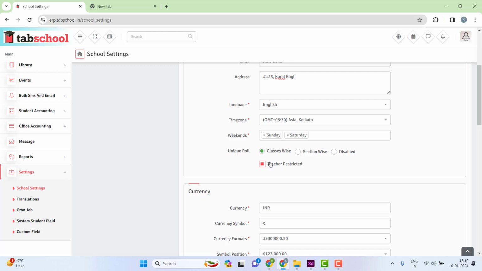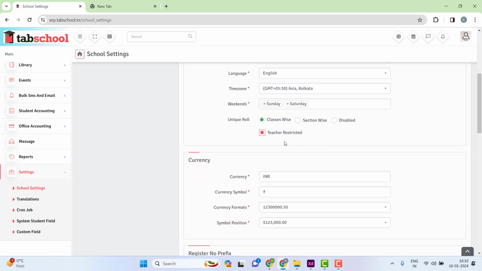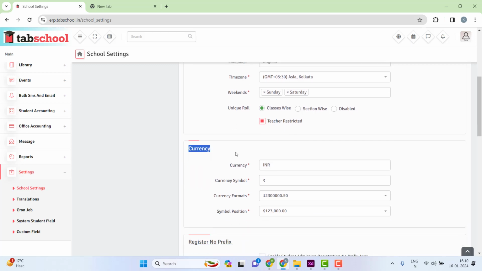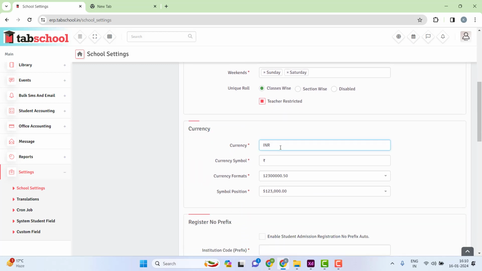It does not mean that a unique roll number can be seen by every other child of the school. So it should be that the teachers can see the roll number. Then comes the currency. By default there is USD, but we are going to work with INR. So I'll add INR, and then the currency symbol is there.